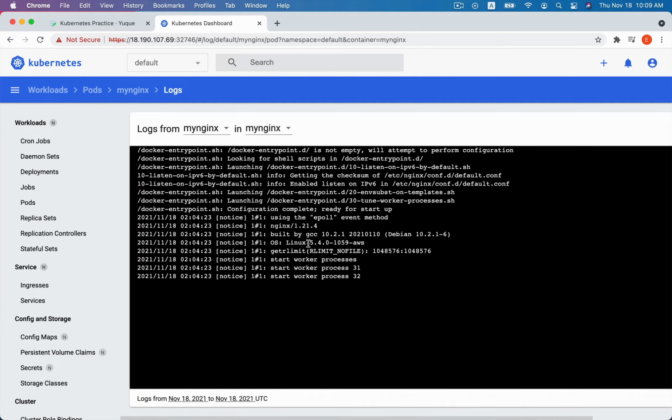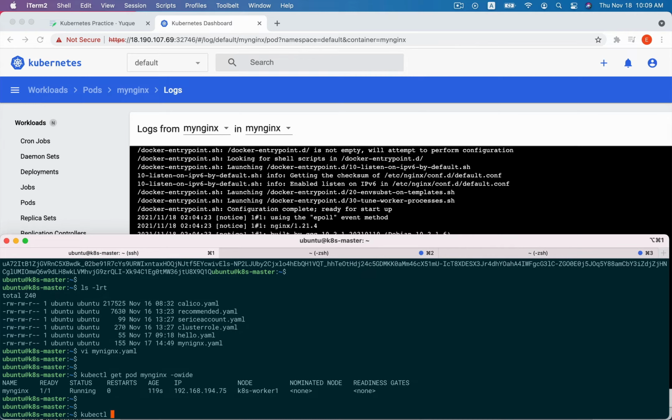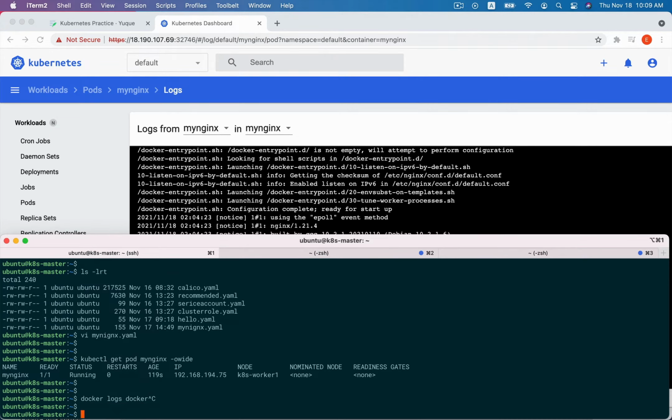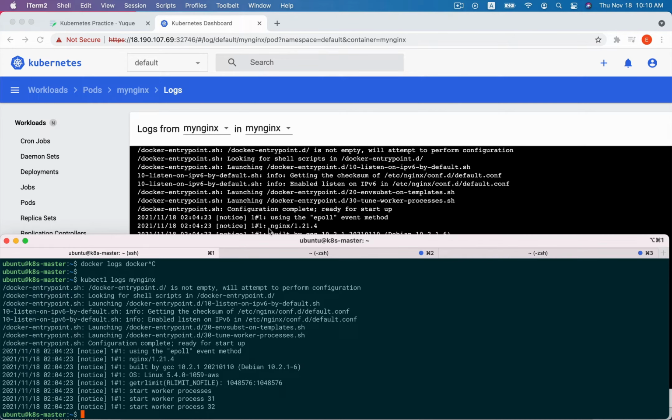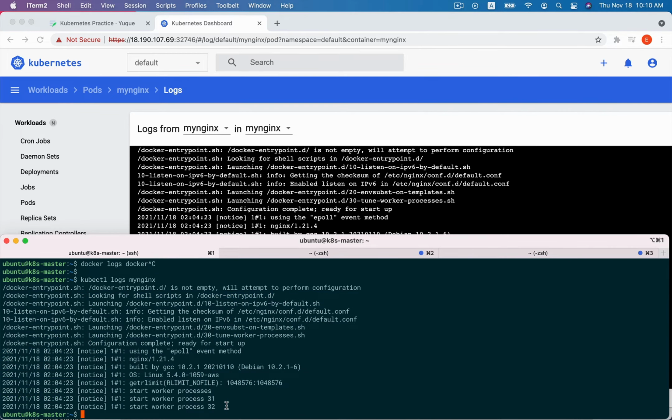Okay, now we can also use the command kubectl to see the logs of the containerized applications. It is very similar to the Docker command, such as docker logs with the container. So we can use kubectl logs with the pod name my nginx. So we can see the same logs of the pod.